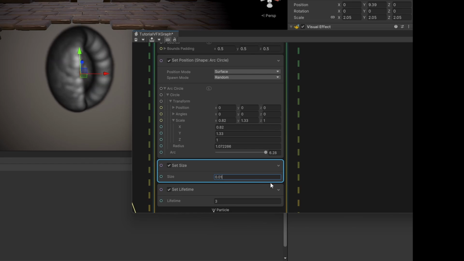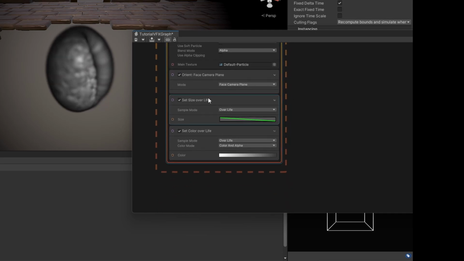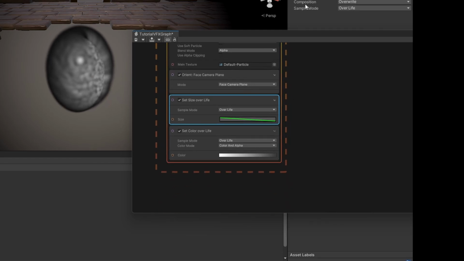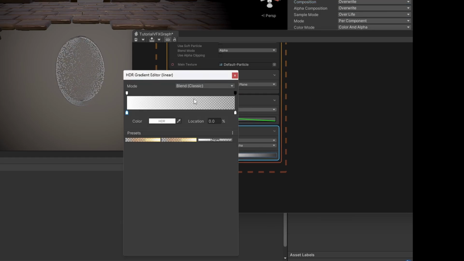0.01, I don't know. Oh, it's not multiplying. Okay, so when you set the scale over life at the bottom here, set size over life, in the composition on the right here, we are set to overwrite. Let's just change that to multiply instead. So we get these small little dots and that's looking a lot better. And then the last thing we can maybe do is just leave it full alpha for a little bit longer so they only fade at the end.